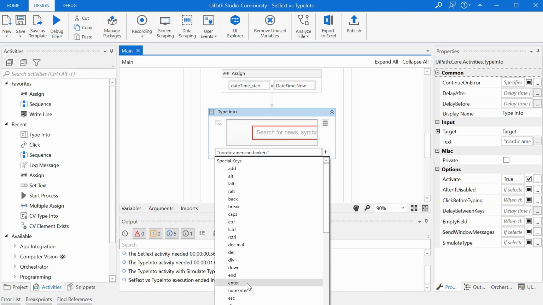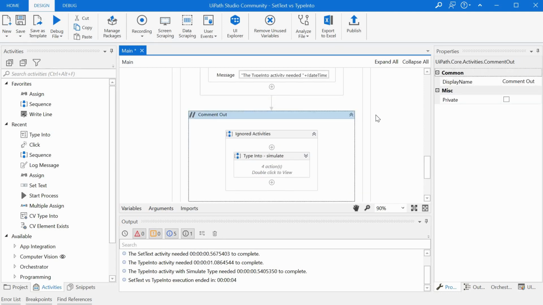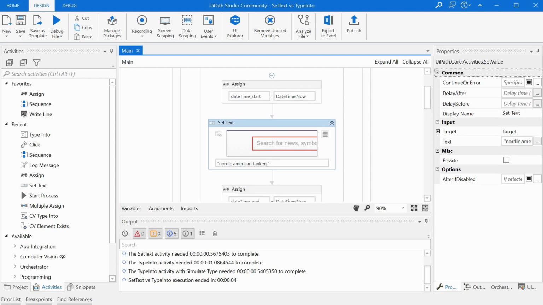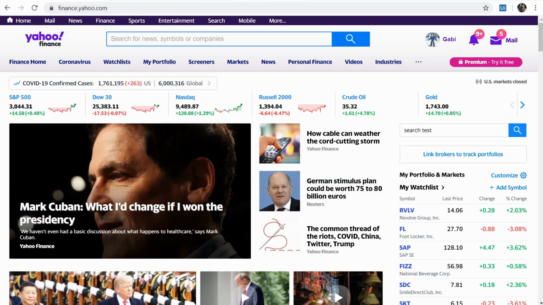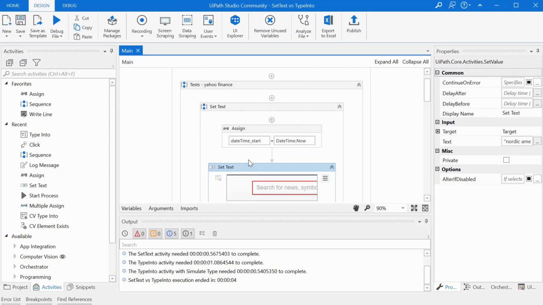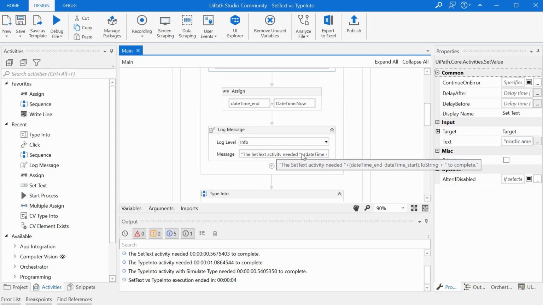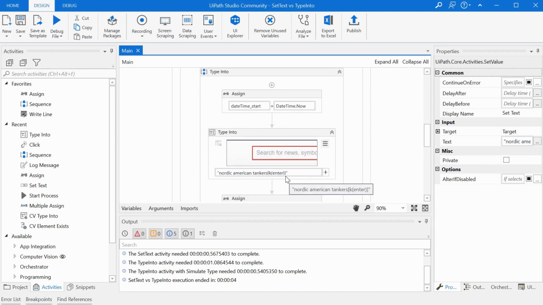So we can, for example, say let's put an enter at the end. Let me comment the rest and run this. What we're doing is typing a text here in Yahoo Finance, basically the name of a company, of a stock. The first set of activities enters the text with set text, measures the time it takes, and then shows it. The second one enters the text again and hits enter at the end, because this type into allows special keys. So let's run this.